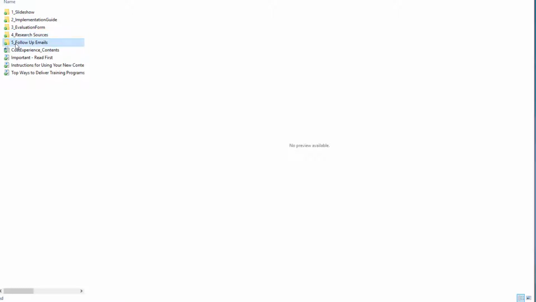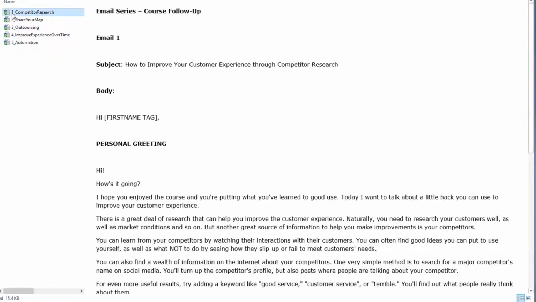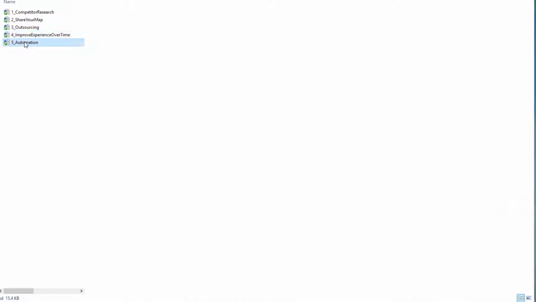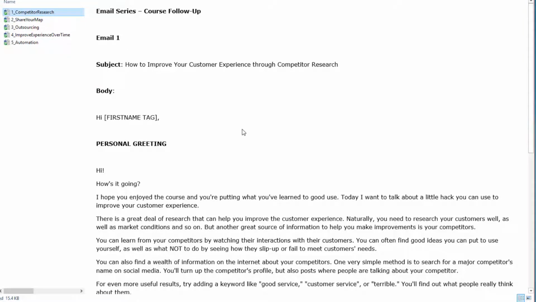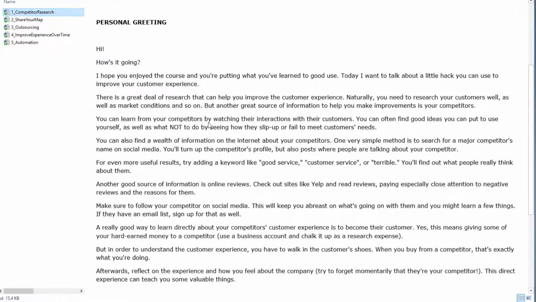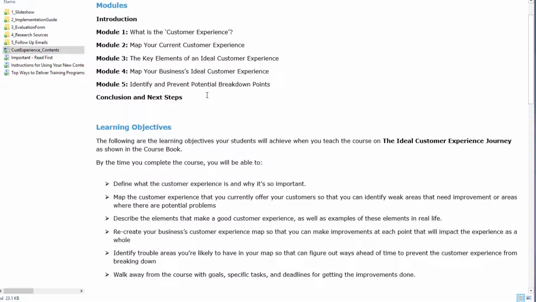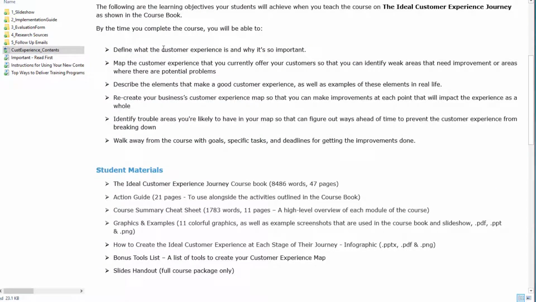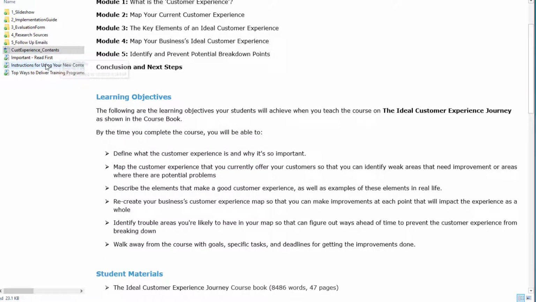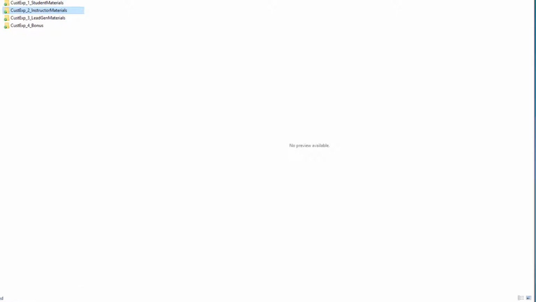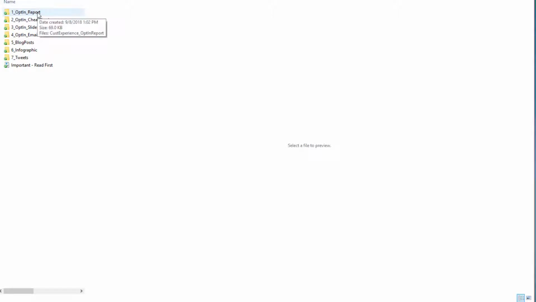And then finally in here in the different folders, you'll see some follow-up emails so that you can start following up with your students and customers after they've taken the course right from the beginning, so that you're keeping connection, giving them some extra tips, starting to keep them accountable, and building and continuing to nurture that relationship with them. There's also a list of the contents of all the materials that you get with an overview of the learning objectives, and some other files here that you'll want to look at with additional instructions and ideas for ways to deliver training.